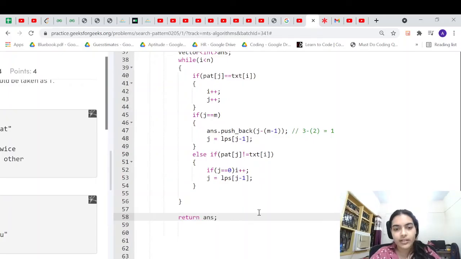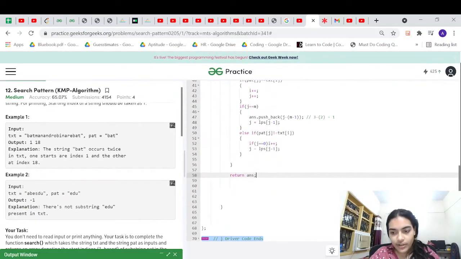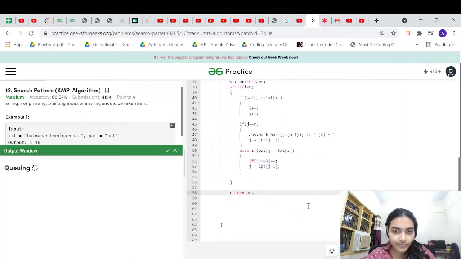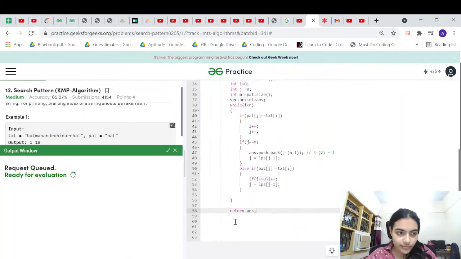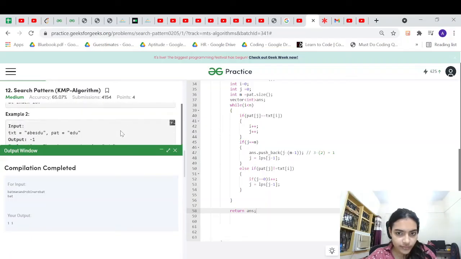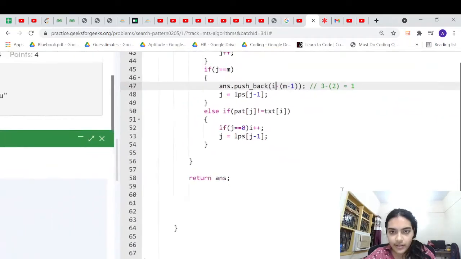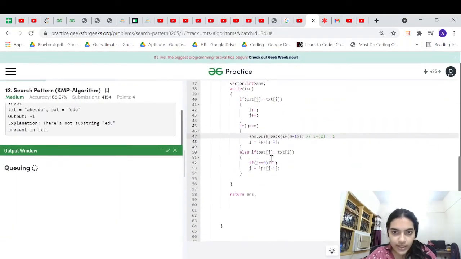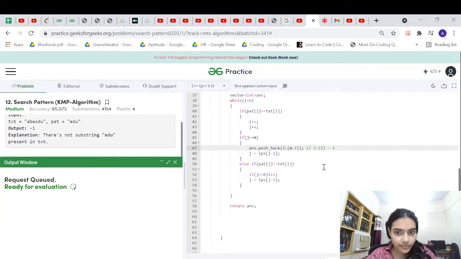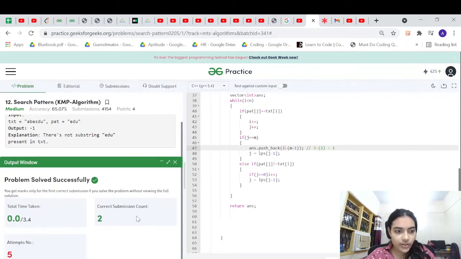Okay, and return answer. So let me try to see if it's working. Okay, there is some problem. I've given j here. I should have given i. Okay, so let me try to run and see again if it's working. Yeah, it's working fine. Let me submit and see. Yeah, so it's working fine.